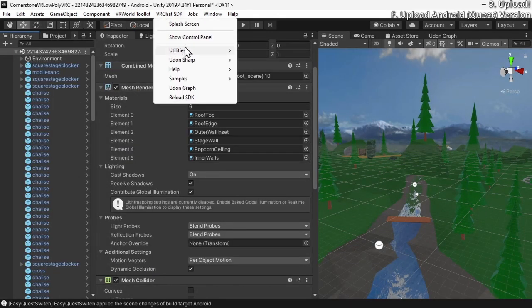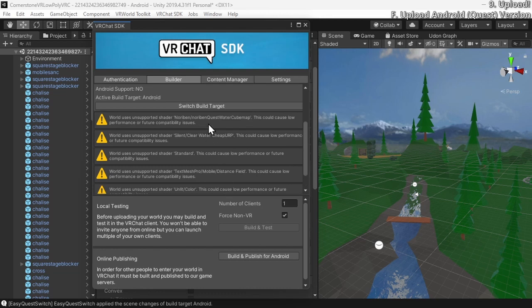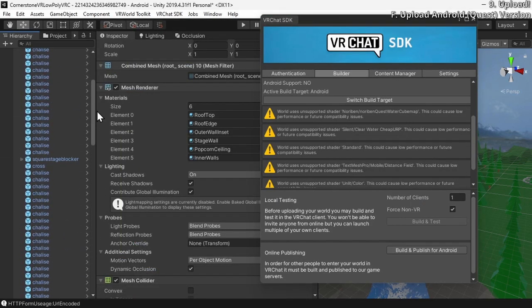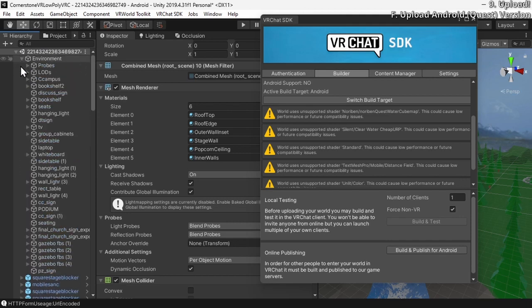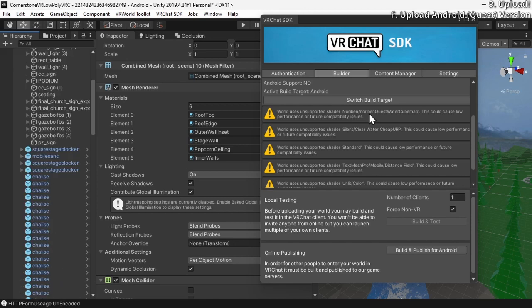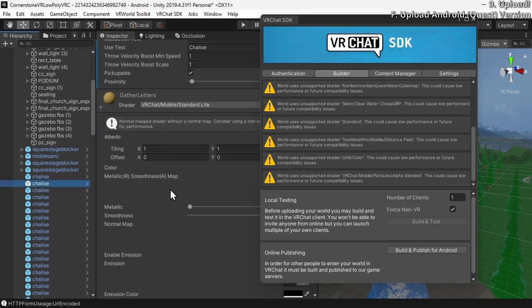We're going to go back into the control panel, go into the builder. Notice you can't build and test, and it'll also tell you of any issues you have. Even though I have Silent Clear Water Cheap URP inactive, it complains about that. So you can go ahead and switch that out with the default. I'm going to do that. It talks about how Noriben's technically not supported. It thinks somewhere in the miasma of materials that one of them I haven't changed to standard.